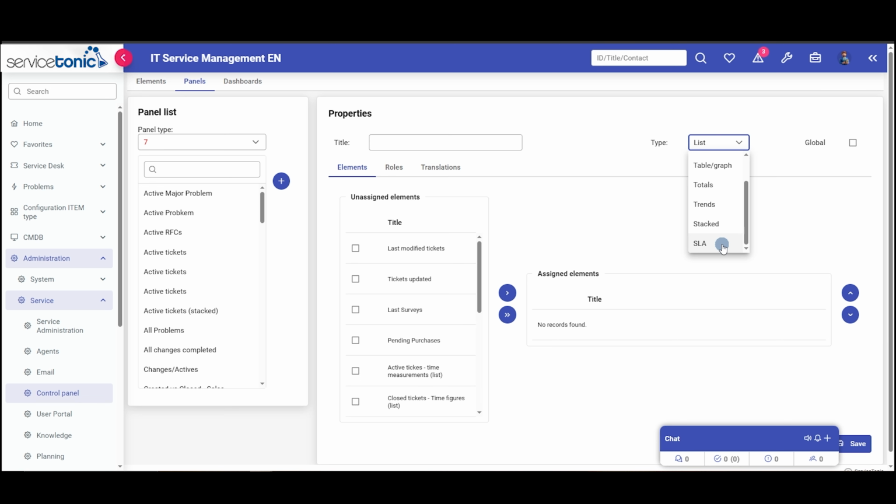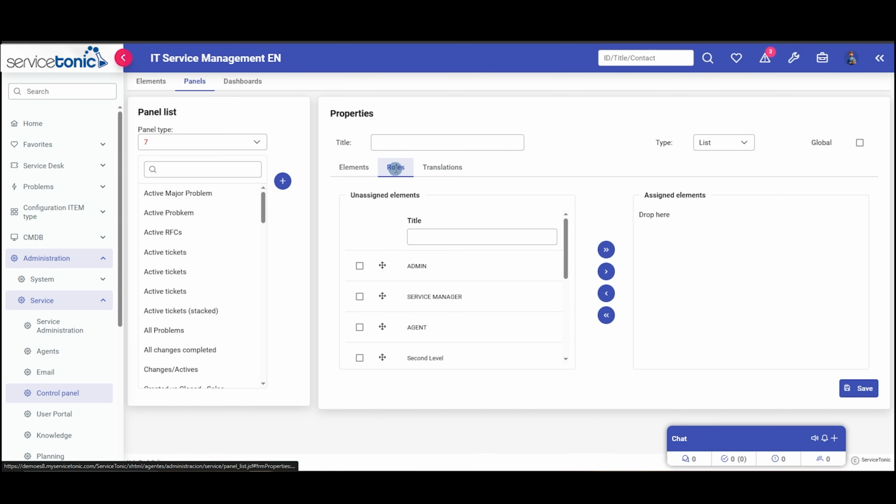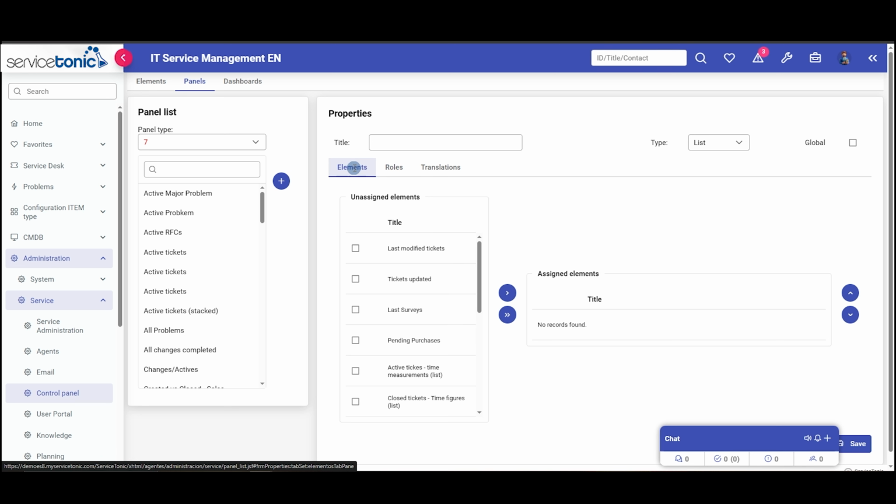As I mentioned before, apart from each type's properties, there are general settings which, as we can see, are based on translations, roles, which grant access to view the panel, and finally the elements window, which displays a list of elements that we can add to the currently configured panel. Depending on the type of panel we're creating, different elements will appear.